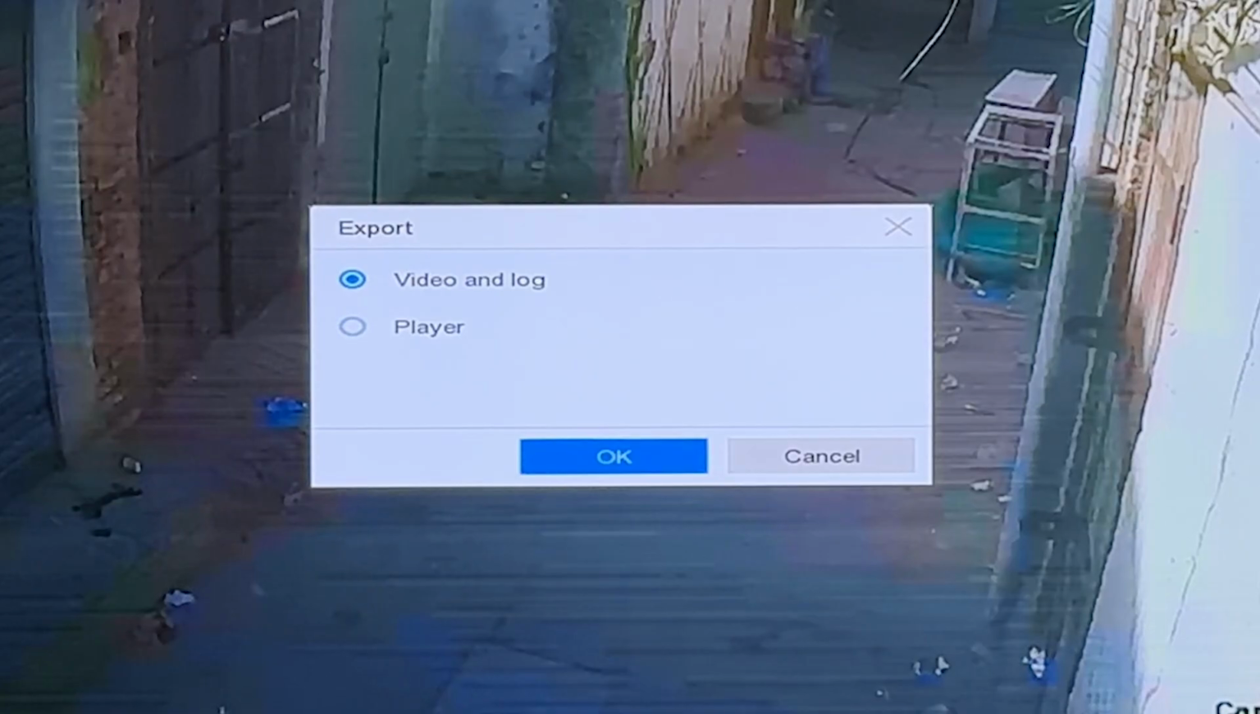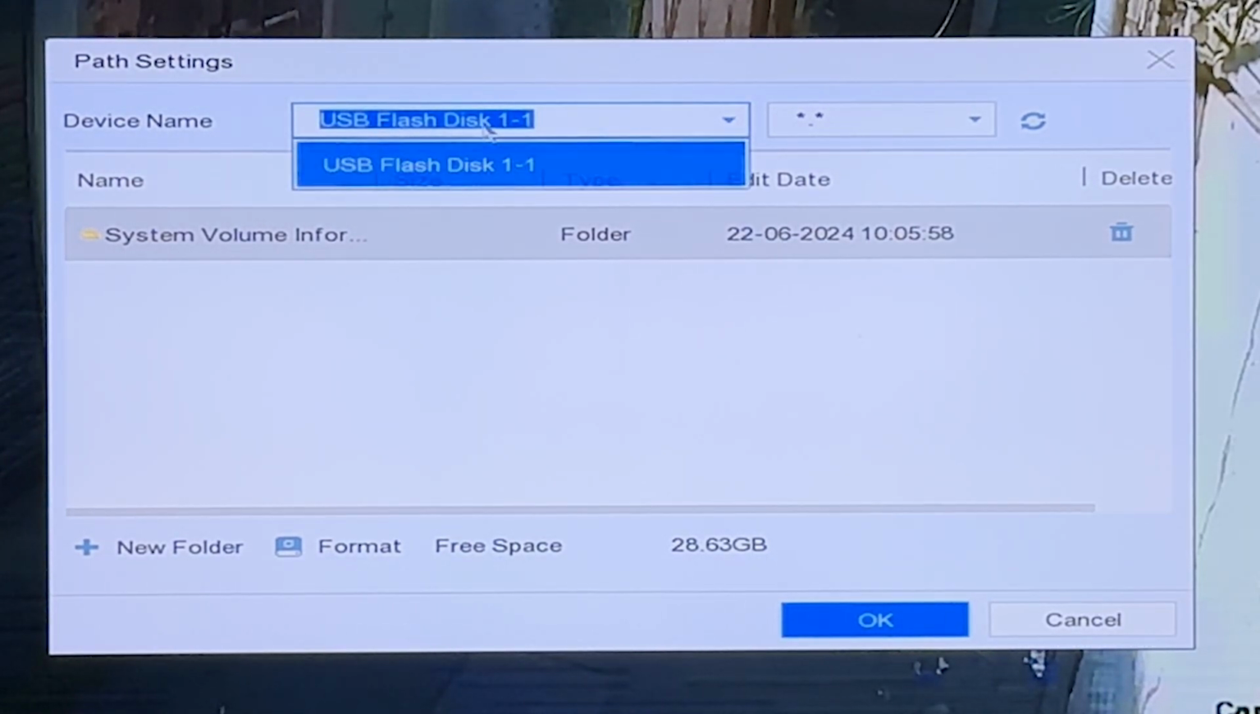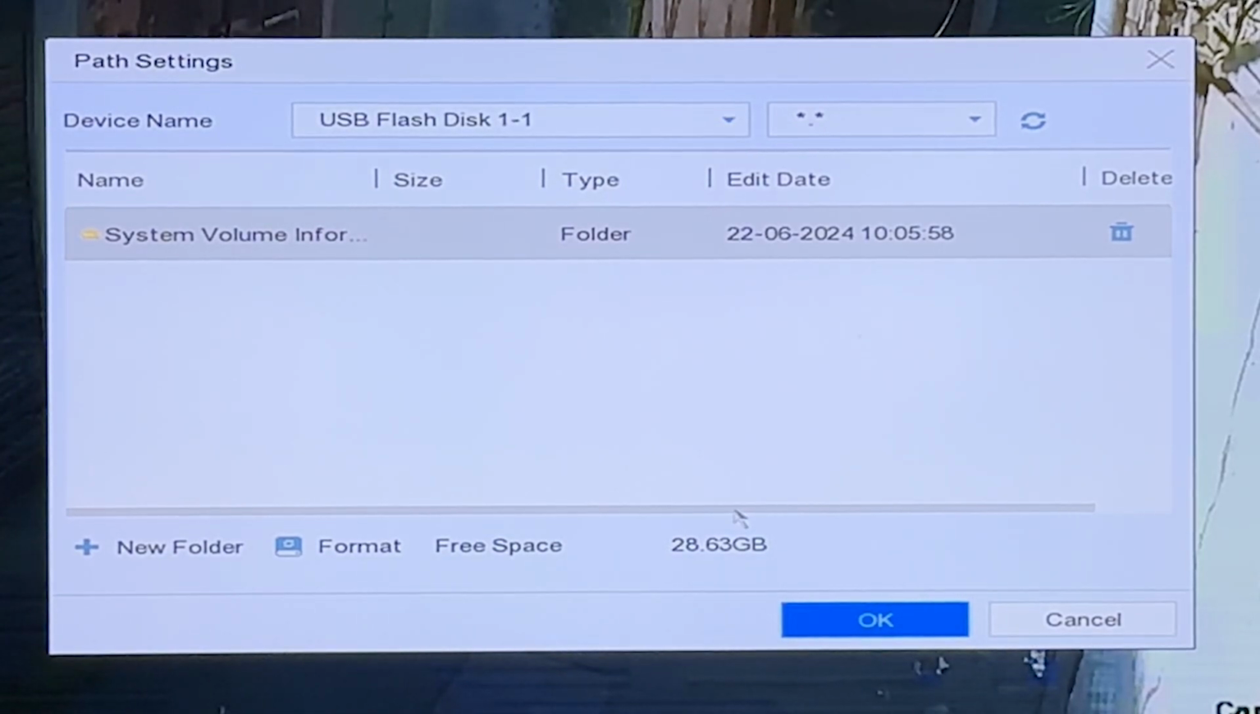Click on it. It's going to show you two options, video and log player. Since we are interested in the videos, we're going to select video and log. Click on OK. And now if your USB drive is connected, it's going to show it in the device name. In my case, USB flash disk 1, and the total storage on my USB drive is 28.63 GB, and this is also the free space on my USB drive as it was completely empty.